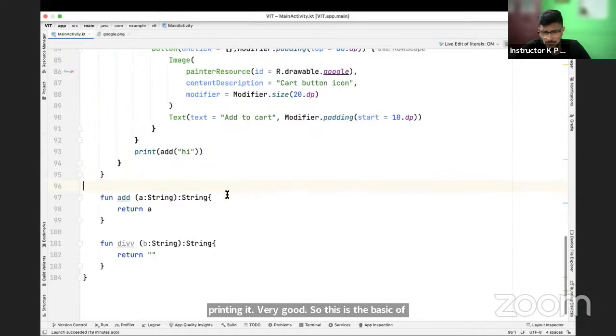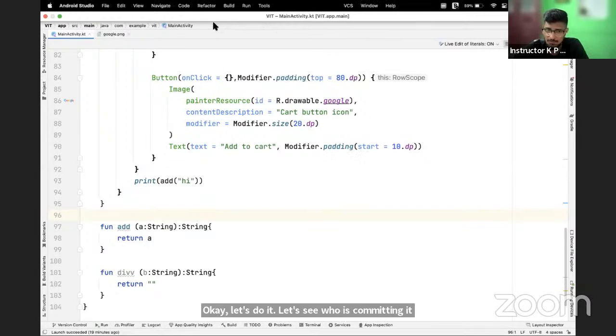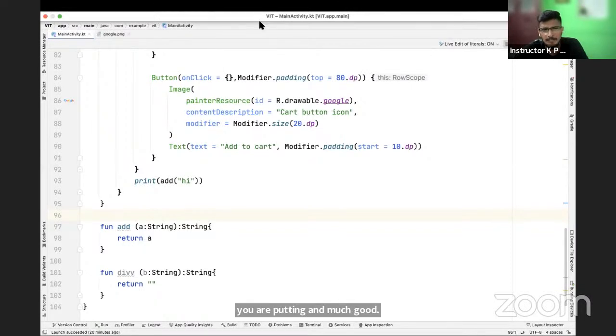So what I'm going to do is, shall we do a simple calculator to understand the basics of Kotlin? Shall we do a simple calculator Android application using Jetpack Compose Kotlin? Shall we do? Otherwise, you want to do? I will tell you everything orally, what you need to do, and you can do. Okay, let's do it. Let's see who is committing it first, because this is full and full practical. No theory and all. How much practice you are putting, that much good Android developer you will become. I'm going to share the whiteboard.